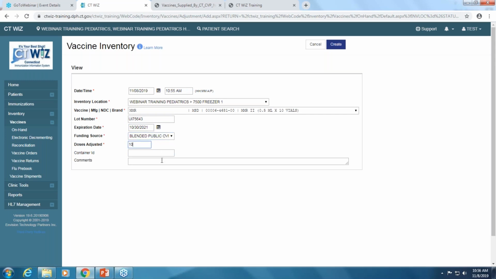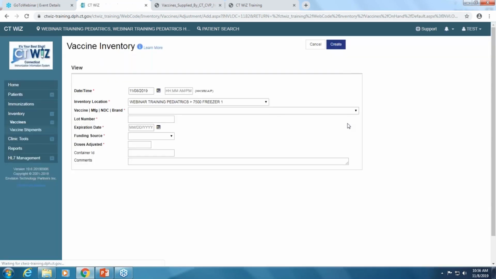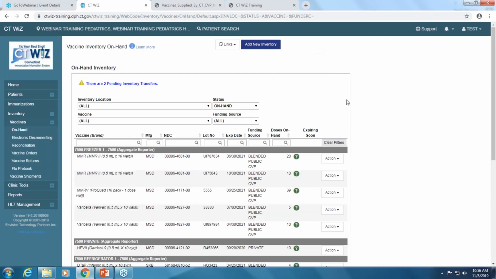In the comments field, write the name of the clinic and PIN you are receiving the vaccines from. Click Create. Click Cancel to get back to your inventory on hand screen. The doses are now added to your inventory.